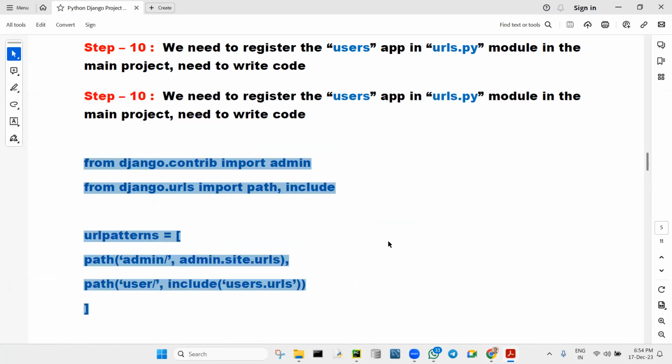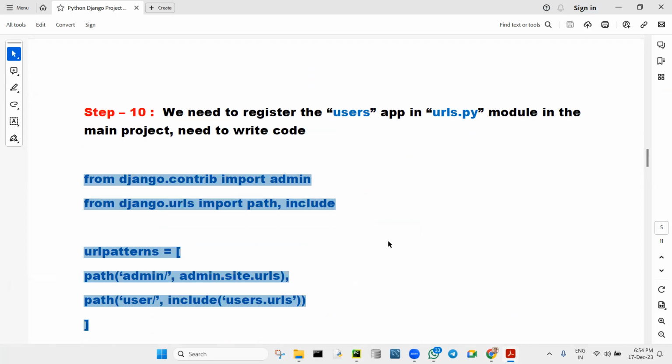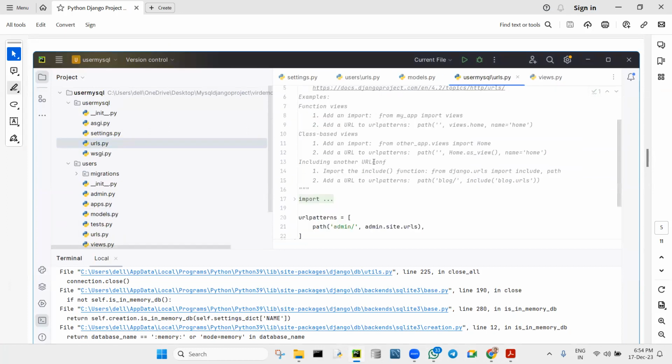Copy this thing in the user URLs. So we need to register the user's app in the URLs module in the main project. So go to the main project. Here it is, the main project, in this URLs. Double click on the URLs. You can find it like this.